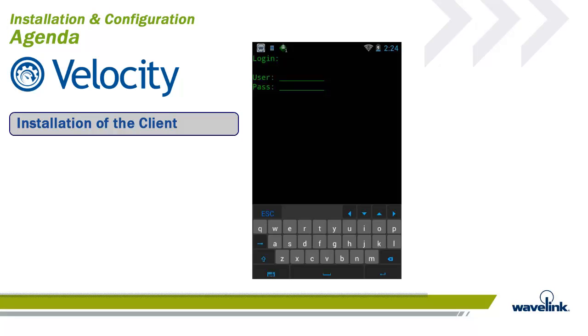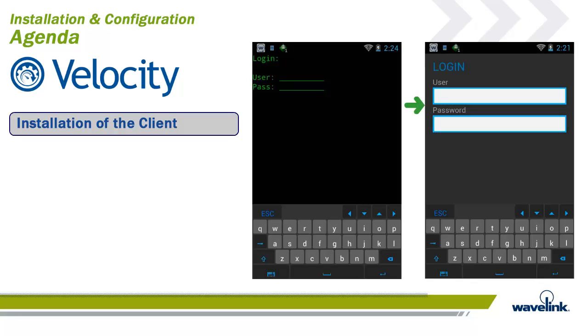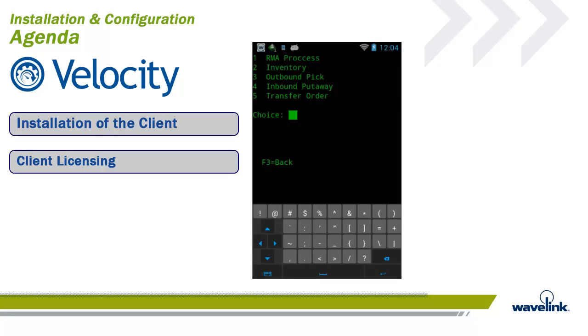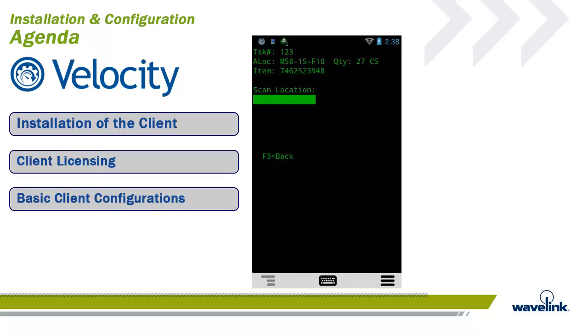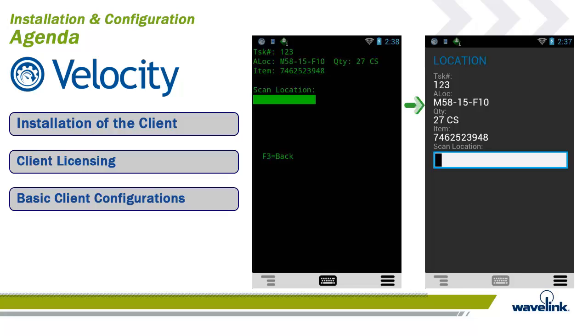The Velocity client installation and configuration module will guide you through getting the client working on your smart device. To start off, we will step through the different ways of installing the client. Next, we will break down how to get the client licensed to be used in production. After that, we will learn some basic configuration options such as creating, editing, and deleting host profiles, as well as the most important profile settings to connect to all different kinds of emulation hosts. Once connected, you will see how Velocity redefines how a user will look and use an emulation client.